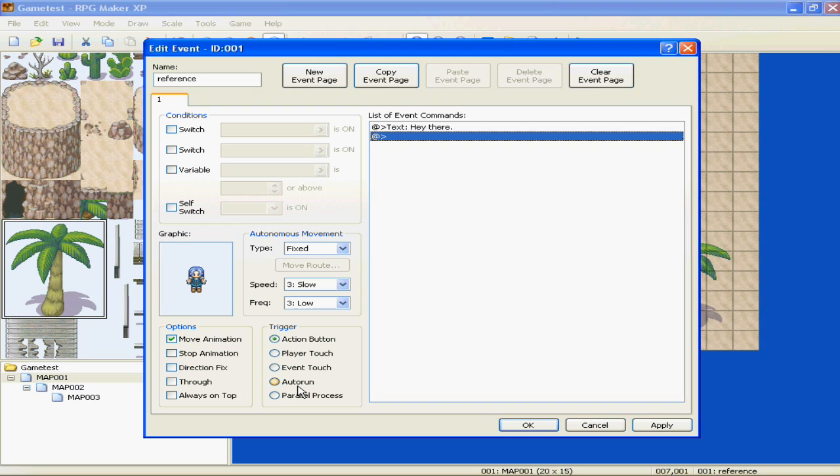Auto run, that basically freezes up your game and nothing else can happen. It's weird. I don't ever use that. The one I use the most is parallel process, which is good for when you have a bunch of events going on at once. You don't just want one going on. It's good for cutscenes and stuff like that. Anyway, so we're gonna pick the action button.